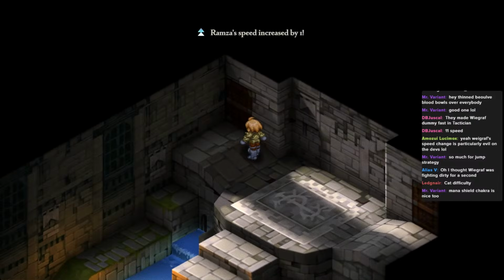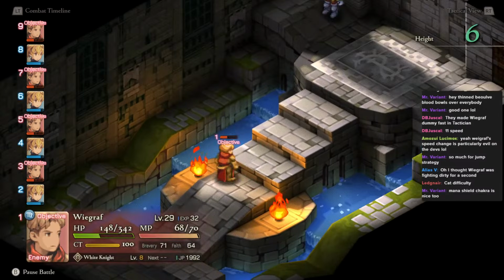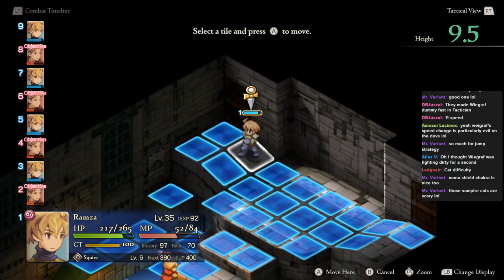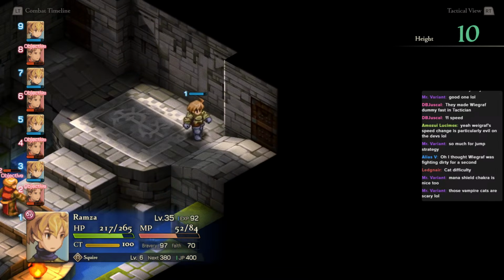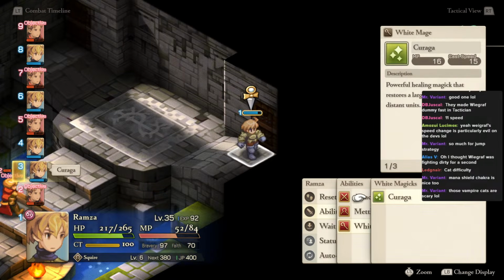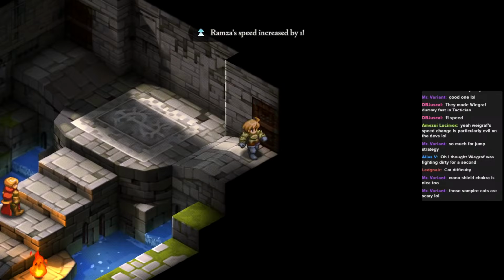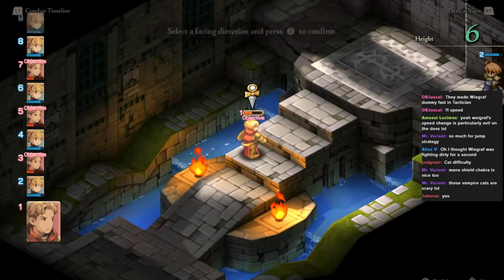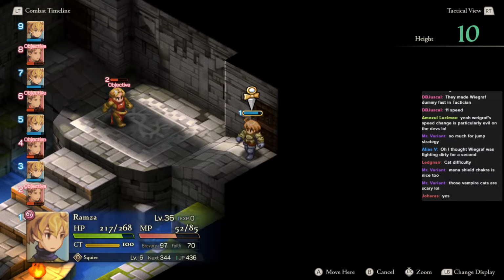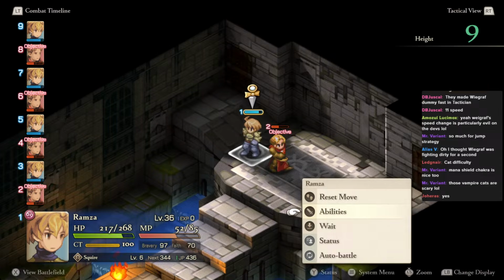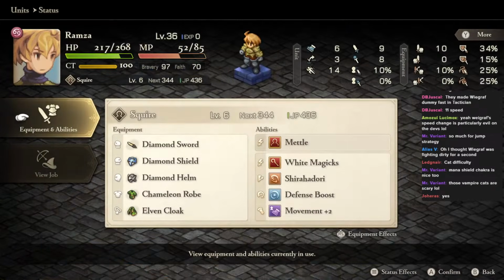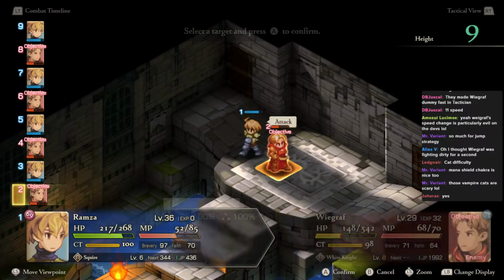Does anyone know, do these stat increases persist into the next phase of this fight? I don't know that that has ever come up in my time playing this game. So I'm just sort of curious. Yes? Okay, well. It might be worth Ramza just getting some... What's his speed at now? His speed's 14. So he's pretty fast.